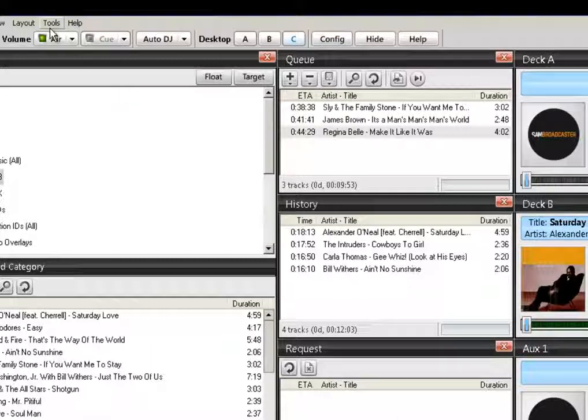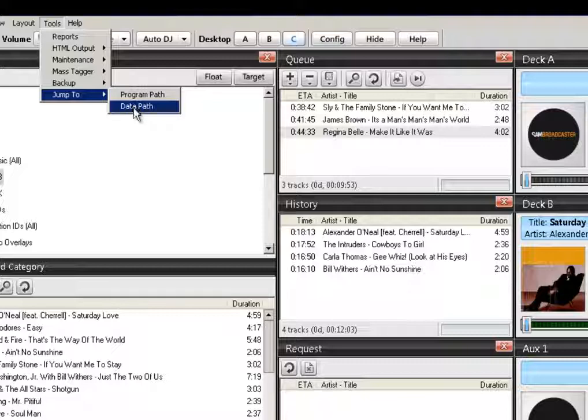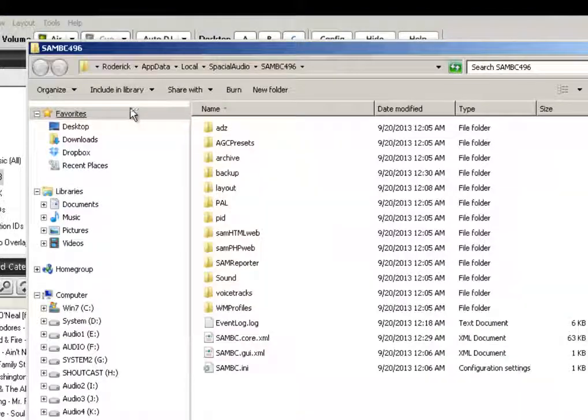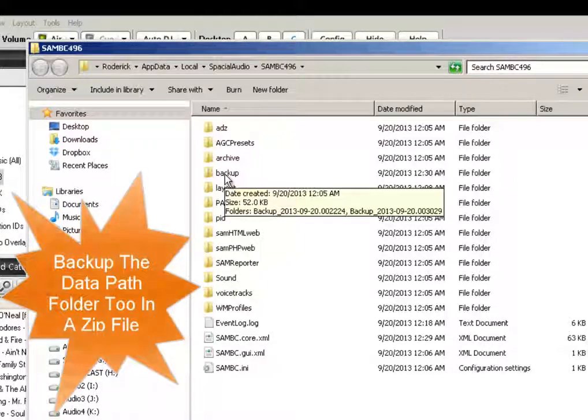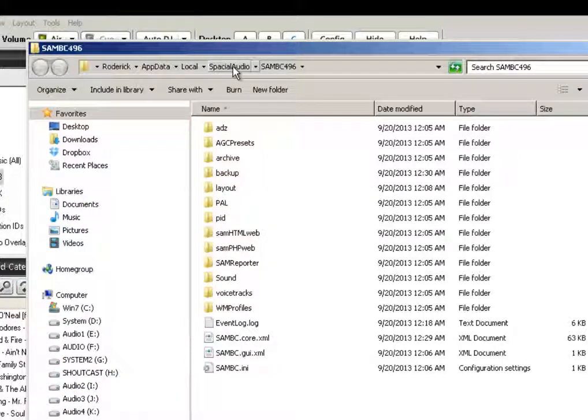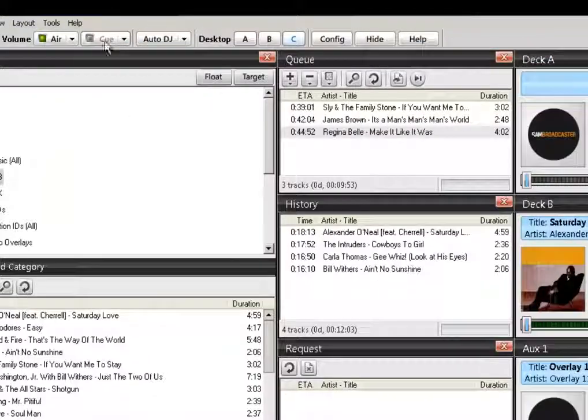Now, to get to that, I'm going to go to Tools and I'm going to jump to the data path. And when you go to the data path, you're going to see that folder that says backup. This is where it's located. You'll probably come out better also backing up this too. So let's go ahead and do that. We're going to go to Tools.